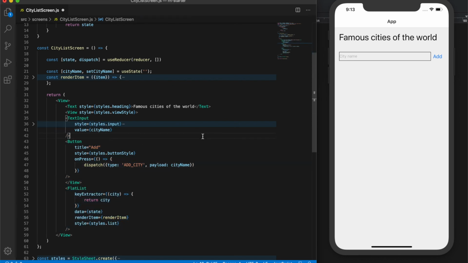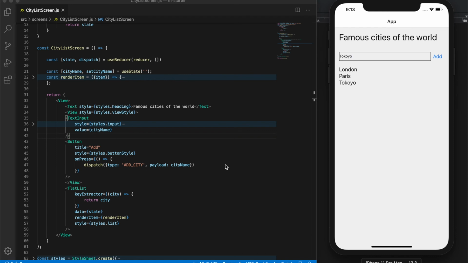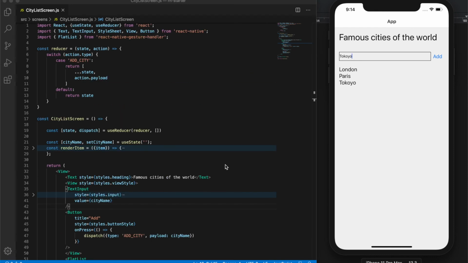So now if we save, and if I write, let's say London, and try to add, you see it appears there. This is how easy React Reducer is. Basically just a function which applies an action on a state and returns a new state.